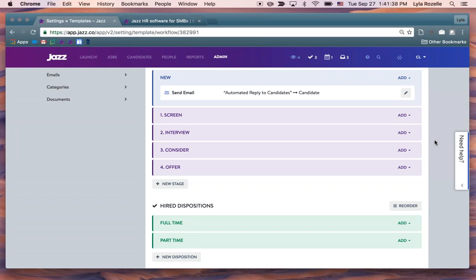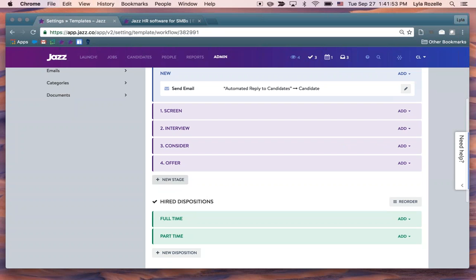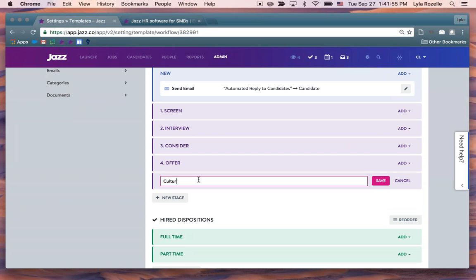If we want to, we can add some additional stages. So like I said, maybe my software engineering process is a little bit more advanced. I have them do a take-home test, and we also have a second interview with the team to make sure they're a good culture fit. So I can add a new stage.